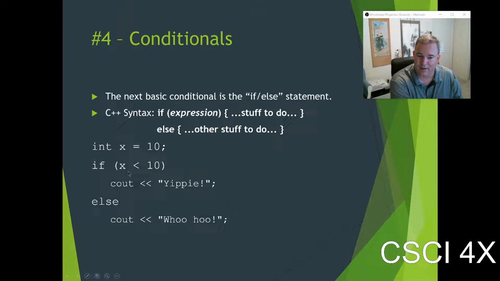There's also something called else. Okay, not Elsa from Frozen, else. And that means if the thing inside of here is false, then run it. So in this case here, if x is less than 10, it prints yippee to the screen. Otherwise, it runs this line of code here and prints woohoo. Now 10 is not less than 10, so this code is going to print woohoo to the screen.